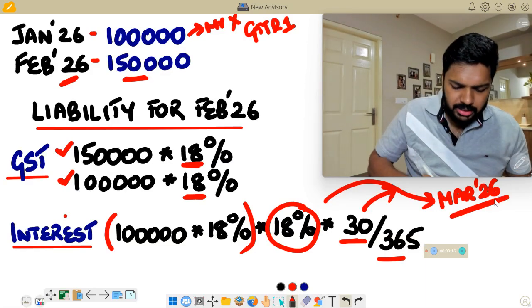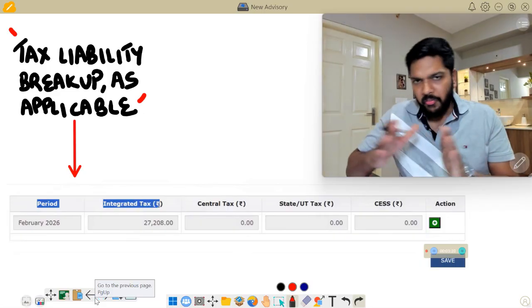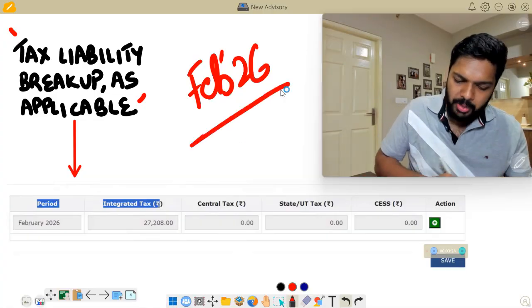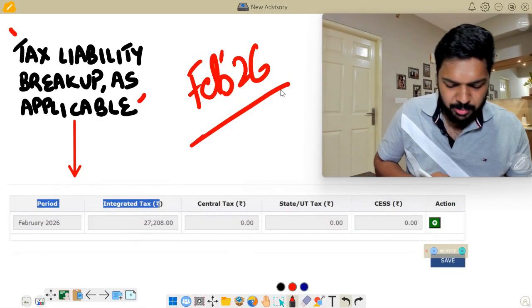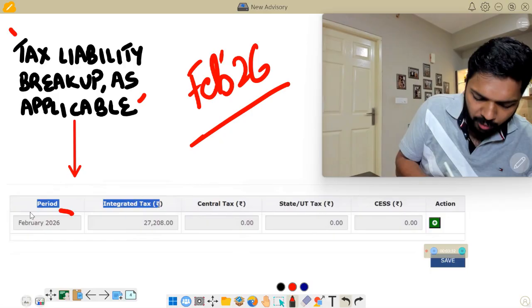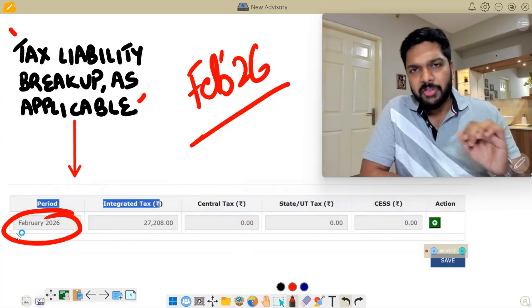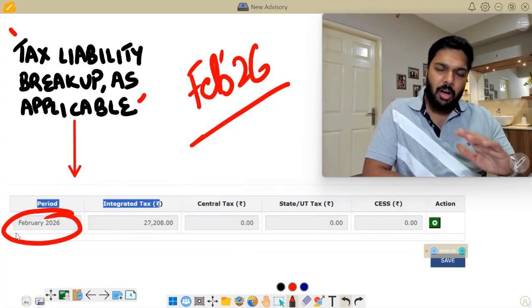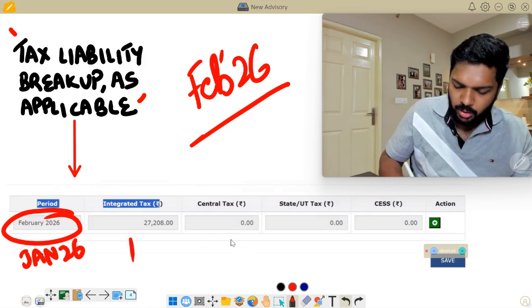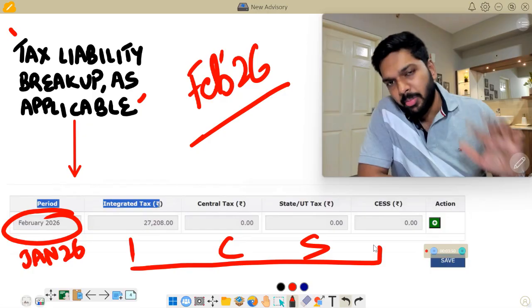Now, all these details, the government says that before you file the GSTR-3B of a particular month starting from Feb 2026, you open the tab called Tax Liability Breakup as Applicable, and in that particular table, you verify what is your GST liability for the current month for which you're filing return, which is Feb 26. And if you have shown the sale value of a preceding month, then for Jan 2026 also, this IGST or CGST or SGST will also be displayed in this particular Tax Liability Breakup as Applicable table.